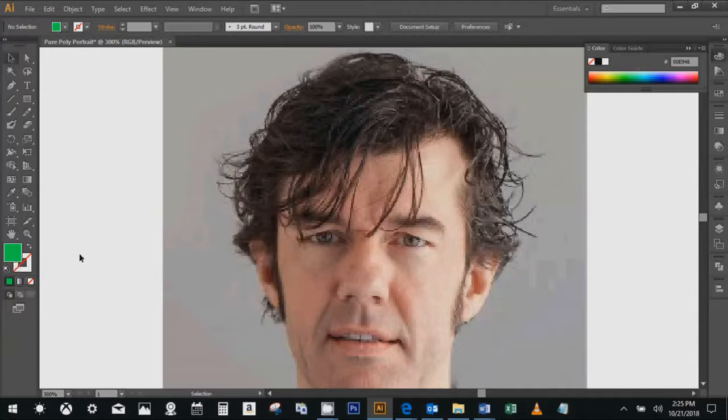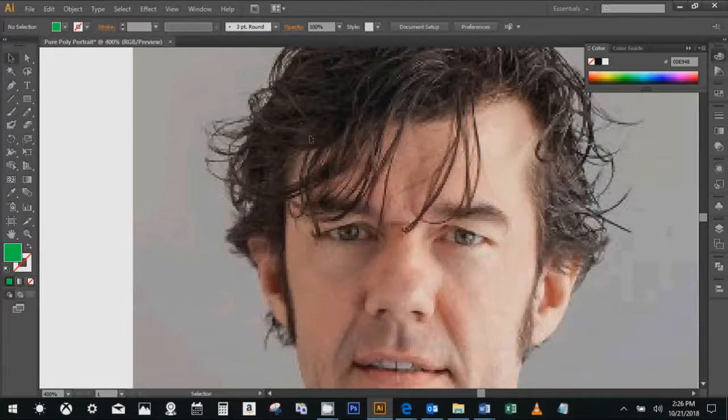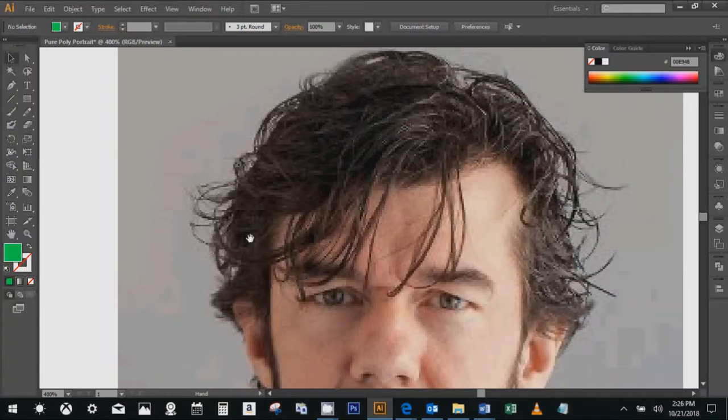Why? Because it'll be easier for me to see when I draw the shape. You'll see what I mean in a moment. I'm going to zoom in. I'm going to work first around his hair. He's got this kind of scraggly hair in this photo. It looks kind of neat, kind of fun.